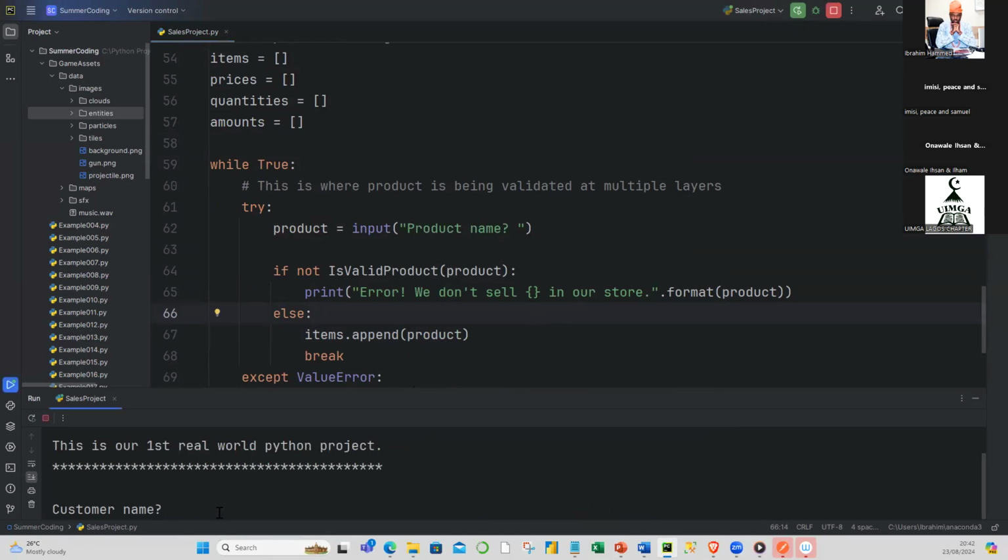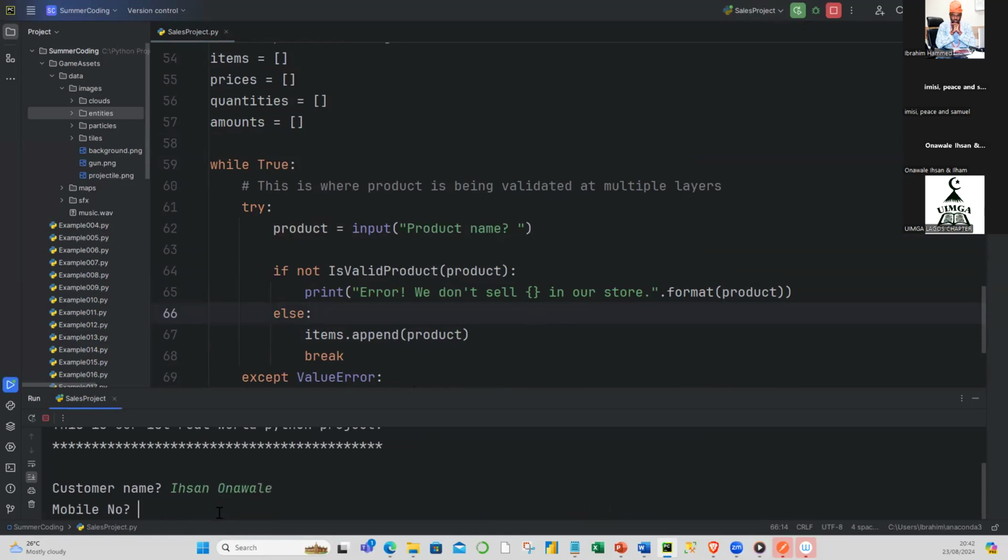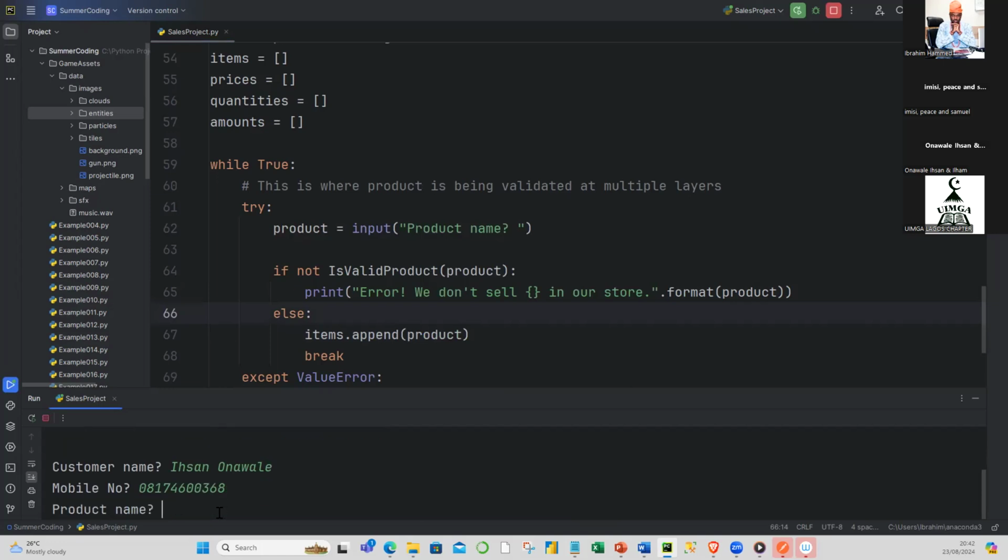So it says, who is our customer? Our customer is Ihsan Onawale, 08174600. Now, product name. He wants to buy yam. Do we sell yam? No, I'm not sure. So the program comes back to say, error. We don't sell yam in our store. So we can even go ahead and display the list of products that we sell to him or her at that point. And that would be an interesting element. Should we do that or not?